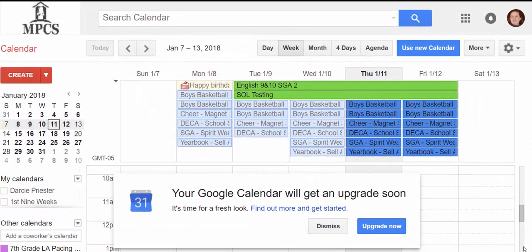Google Calendar is another great option to help keep students in the know and functions very similar to the calendar in Canvas. Now, you'll notice that I have a big message here that says Google Calendar is getting an upgrade soon. And actually that's already happened for some people. They've been given the option to see what the upgrade looks like. You could upgrade now, but realize that at some point Google is going to force you to go to the new calendar.